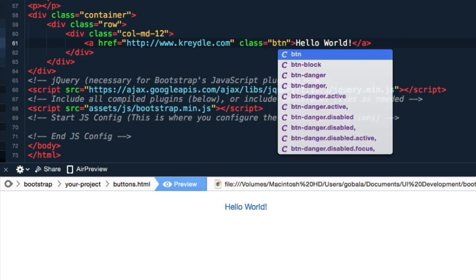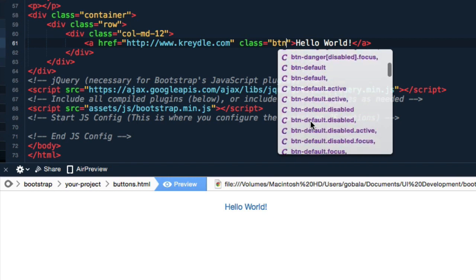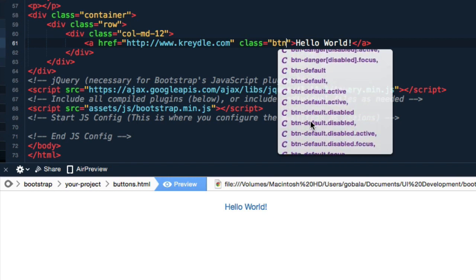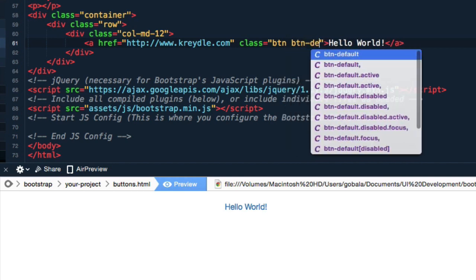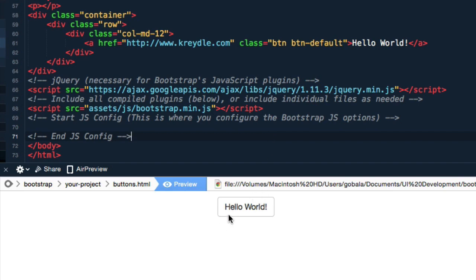Okay, and next you got to select the type of button. So there are several options for you to style your buttons, and the most common is to apply button default. And there you go. Now you have an actual button, and since we created a button from a link, we can actually make this link to within the page, an external site, whatever you want.